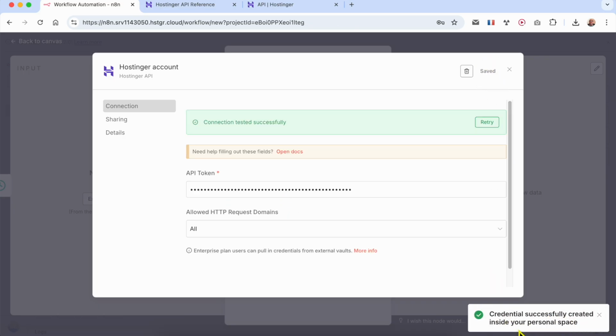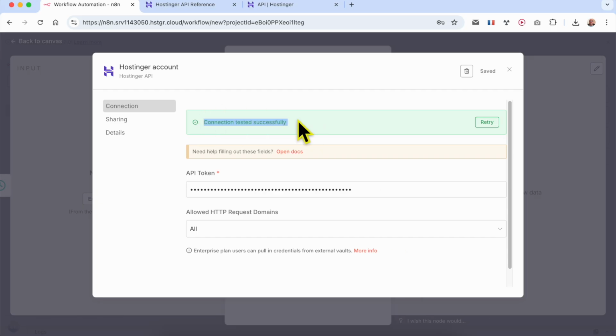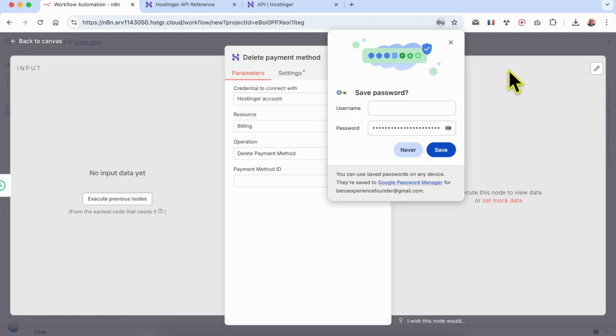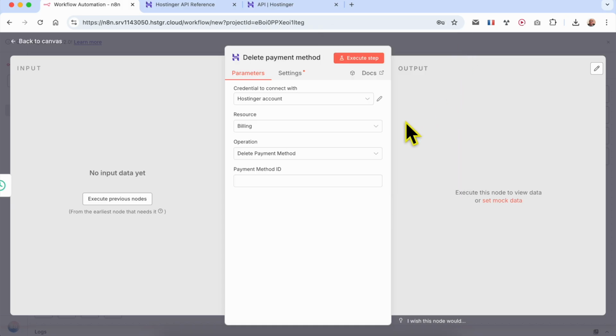Credentials successfully created inside your personal space. And to make sure that this Hostinger node's credentials are well set, you will see this connection tested successfully. You can give it a retry. It keeps showing the same thing. So good, click to close this window. Same thing here, and now my Hostinger account is connected.